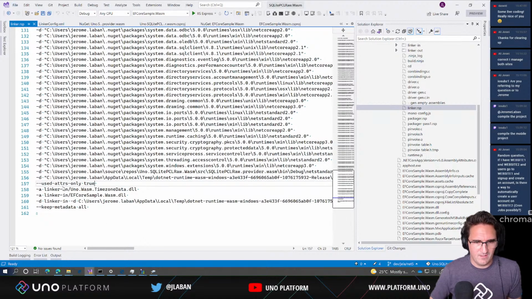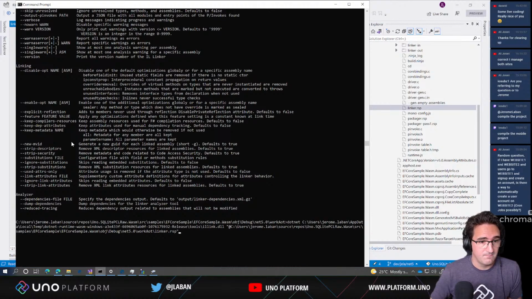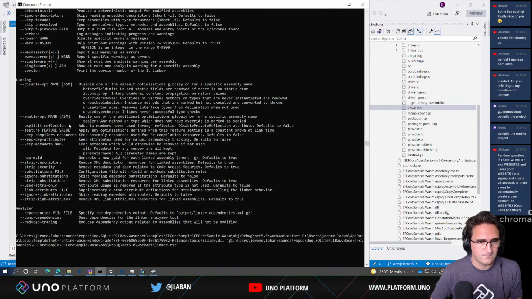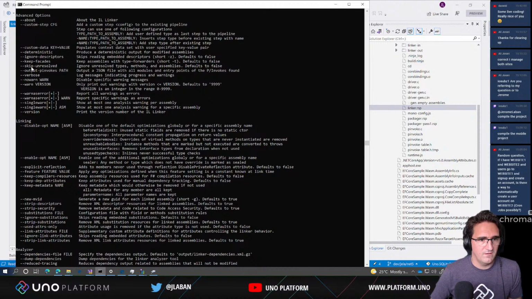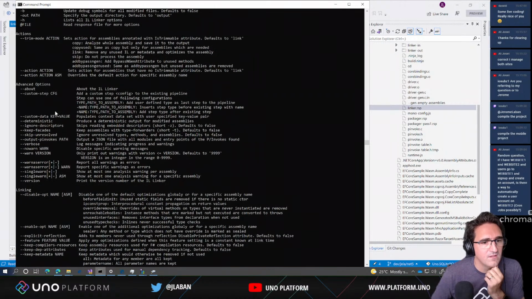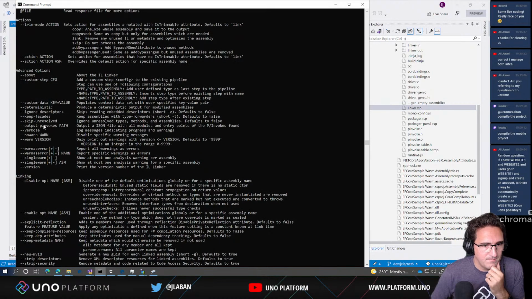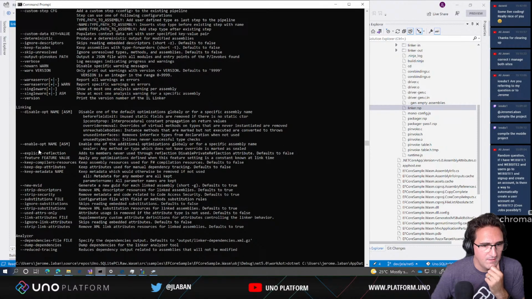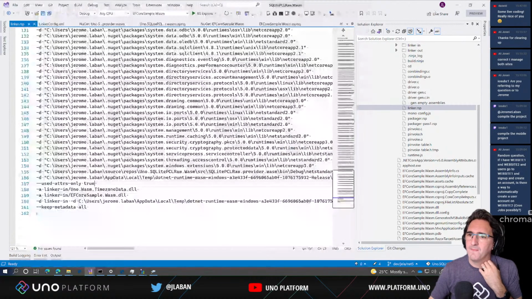So let's see, maybe there's a parameter that allows us to keep specific parameters. So we have skip and resolve, output, advanced. There's a custom step, skip and resolved. Skip and resolve, used attribute only, link attributes. Keep metadata. So maybe if we force the linker to keep the attribute, maybe it will not remove it from the others.